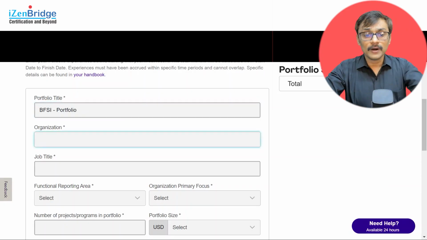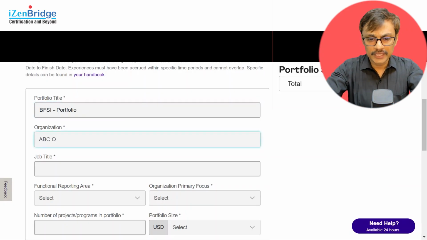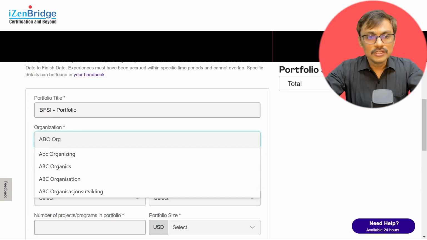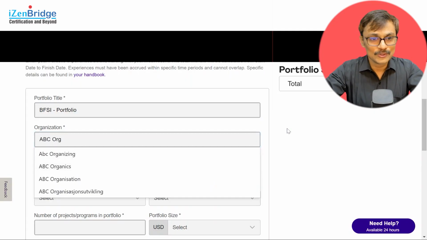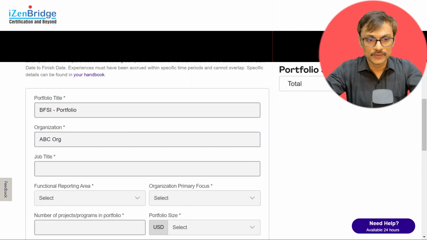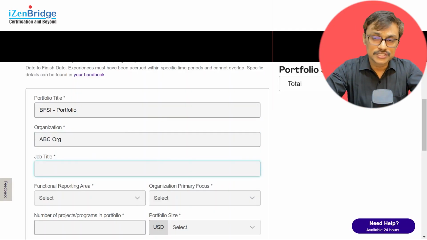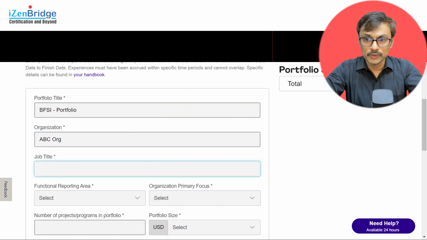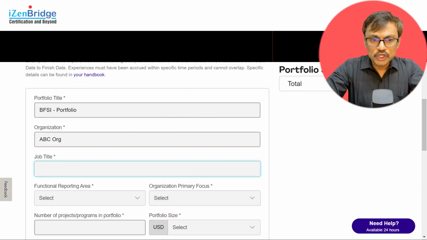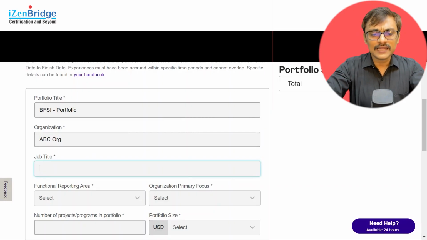Then you write the name of the organization. Simple. Then the job title. I don't necessarily have to put it into a drop down. There are many organizations which are also registered by PMI directly, but you can put in your own name as well. And for job title, you may have a title like director only. It's not necessary that you must have a specific target title called portfolio manager. But in case you have a portfolio manager kind of a title, you put it there.